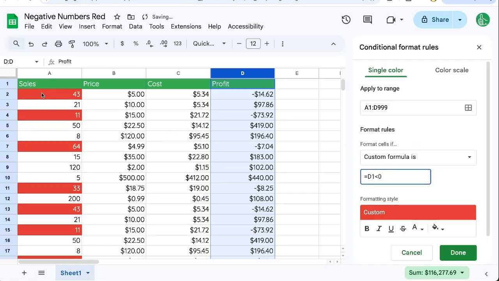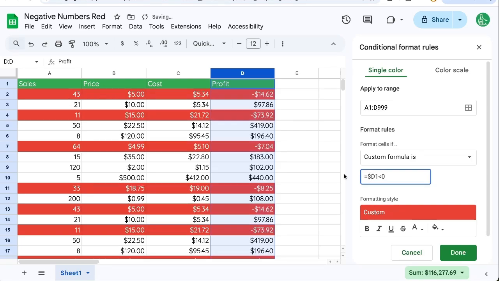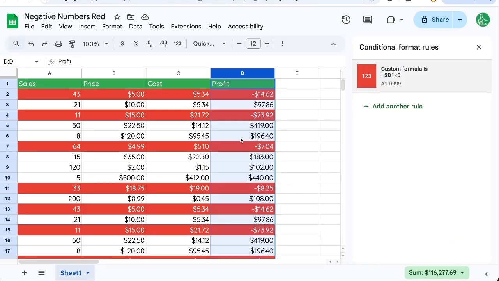Now, over on the left side, you can see the sales column is red. But if I put a $ sign in front of the D, the entire row is highlighted red. This makes data sort of looking and searching much, much easier. Click done. That is the whole row.